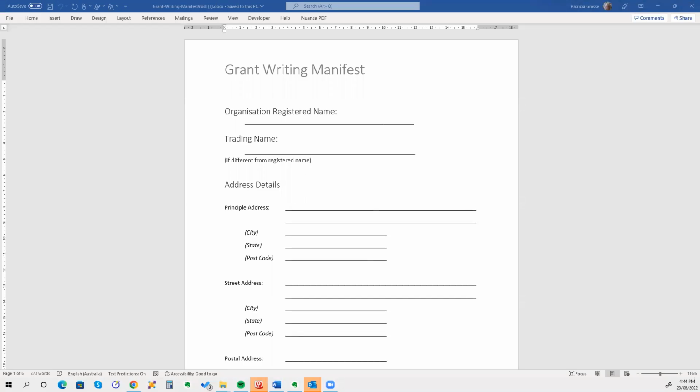And welcome to the walkthrough for the Grant Writing Manifest. Now, this document is useful for you to collect the administration information required at the front of application forms.